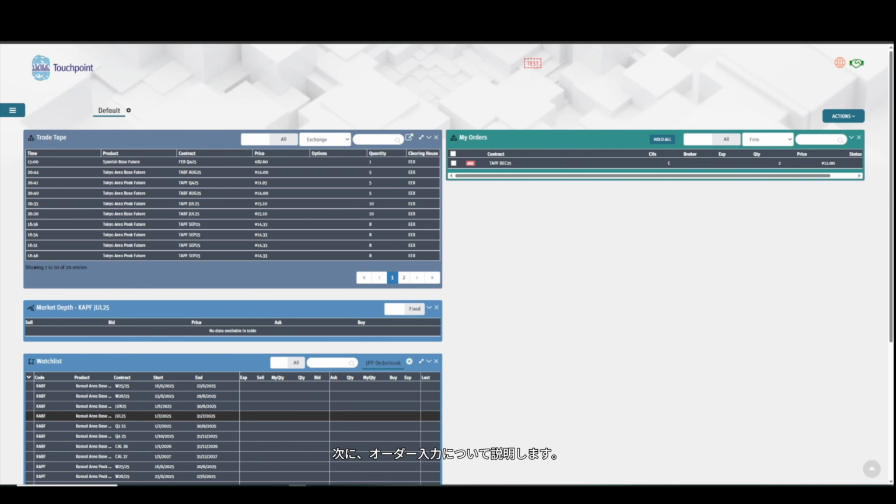Now, let's move on to order entry. Currently, only Japanese power futures are available for order entry in our JPP order book. Please also note that options and spread order types are not yet supported.